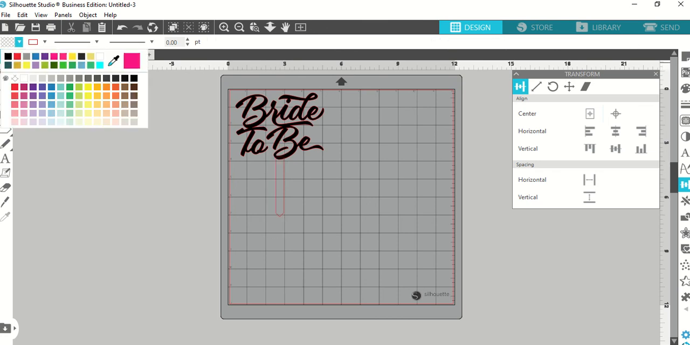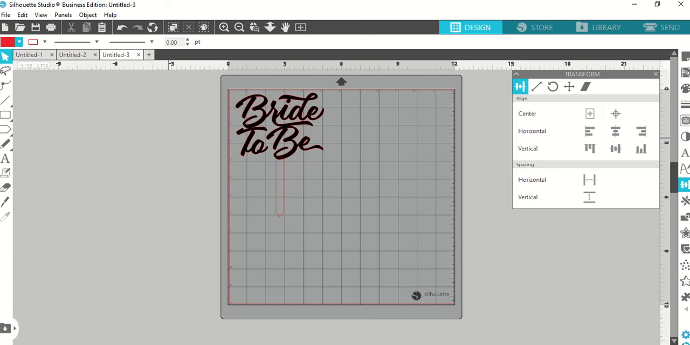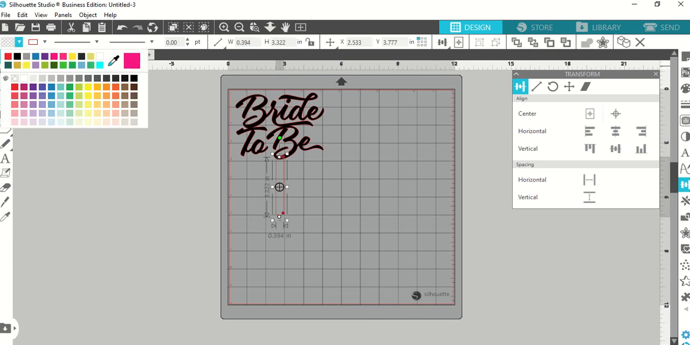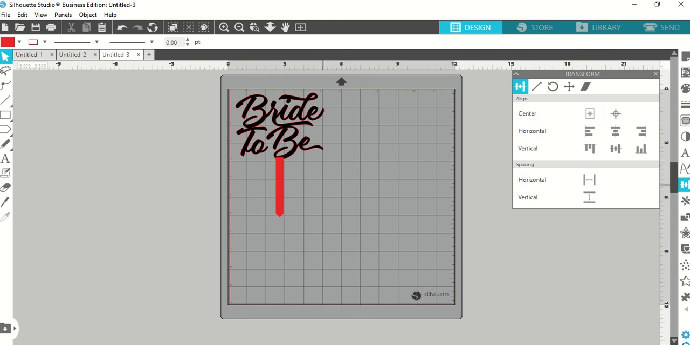I'm going to change this to red. Why didn't it change? All right, change that to red so I can see it. And then I'm just going to grab the two together, and I'm going to right click and I'm going to select weld. So now this is one piece.